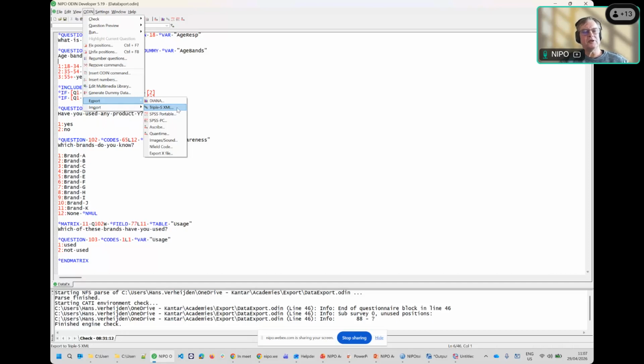Triple S is a standard that was developed, let's think around 20 years ago, that was supposed to become the standard for exchanging statistical data between packages. It still exists and is used now and then, but not very often, so I won't spend much time on this.